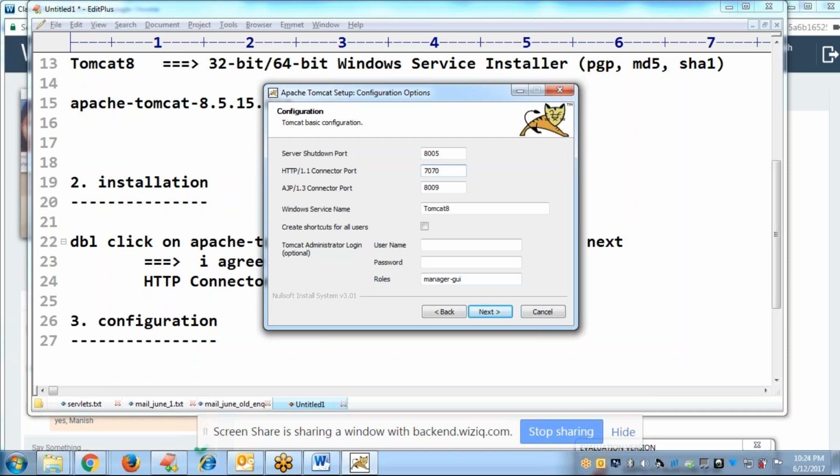So while developing web applications, definitely we have to interact with the database. Assume you are using the database as Oracle. So the Tomcat server and Oracle server should run simultaneously. For that purpose, try to modify the HTTP connector port from 8080 to 7070. After modifying only the port number, don't do any modifications, go to the next.